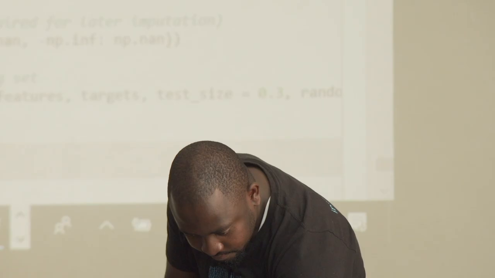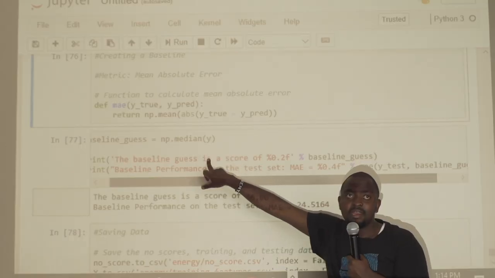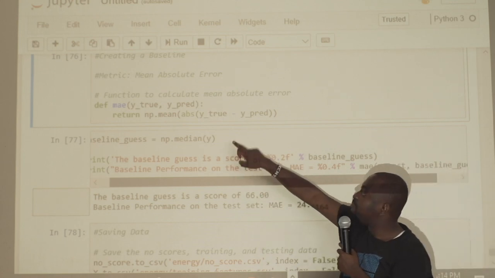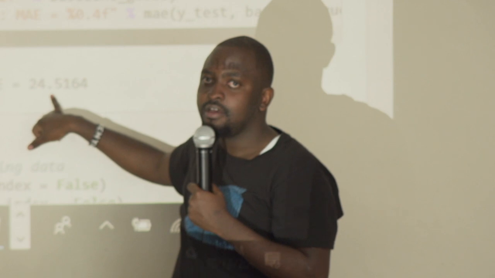So what we did here is we took this data in, and we did a simple median of the data set. We took the median and then calculated the mean absolute error of that median. The median was 66, and the mean absolute error over here came out to be 24.5.